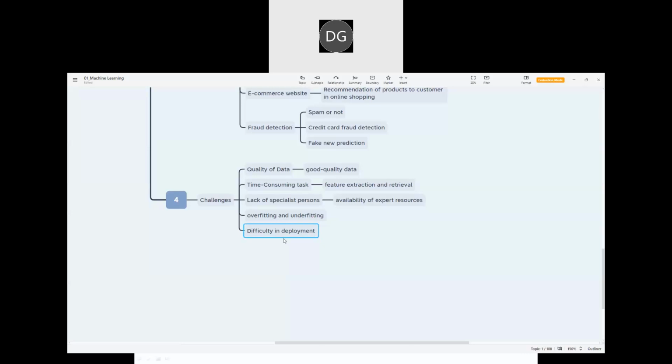So creating itself, it is taking time. Deploying in the sense either converting into an application, a real-time application. If I want to convert, it has to perform the operation continuously. But all the time it is not possible in the real-time scenario. So that is another challenge we will be facing in this particular machine learning concept.